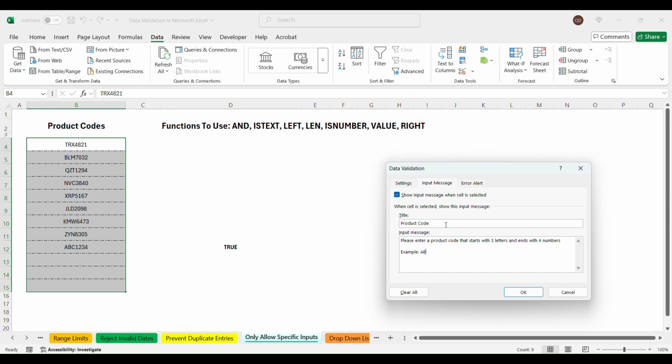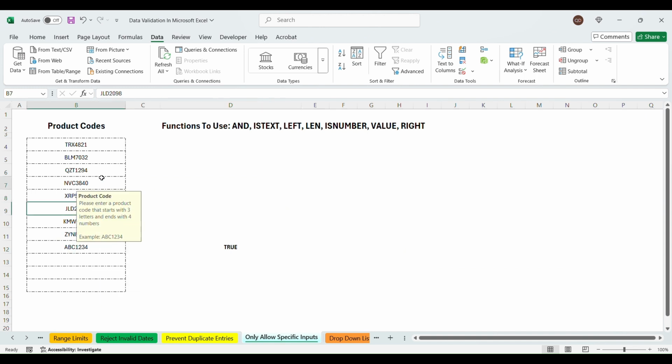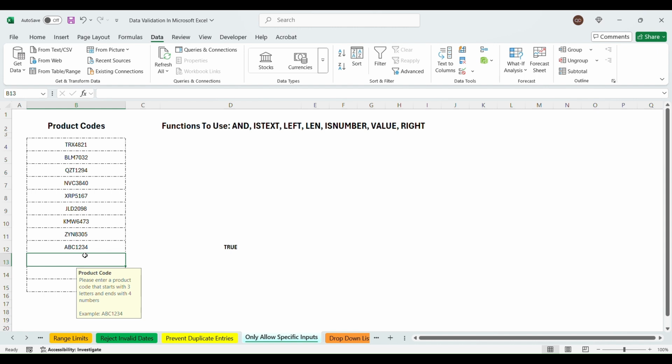Example: ABC 1, 2, 3, 4. So now on each one that you click here, it would tell you how to put it in. So 3 letters, 4 numbers, accepted. And that is basically how you can allow specific inputs only.